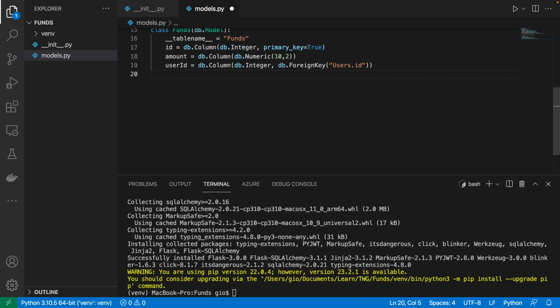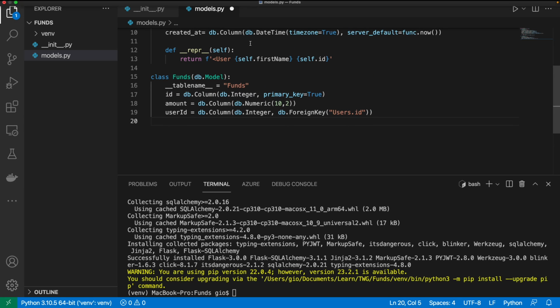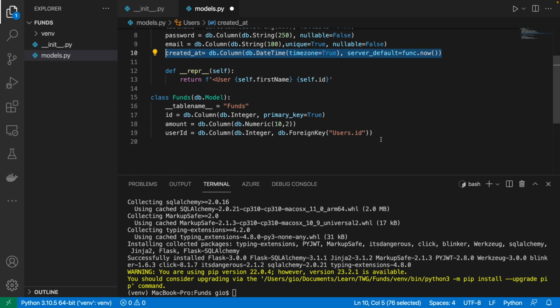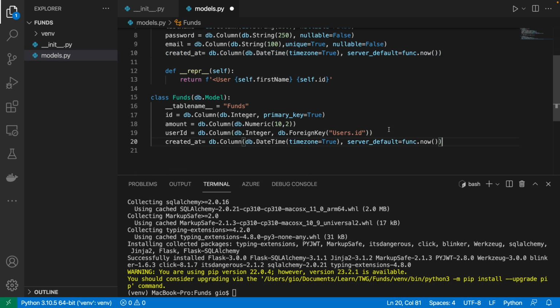Nice. And then I'm just going to steal this last line, because I want the same logic, right? I want to know when this was created. So I'm going to pass the last one to be created_at equal to, whenever this fund is being inserted, to get the current time of when it was created. So it's going to be func.now, right? That's going to be the default value.